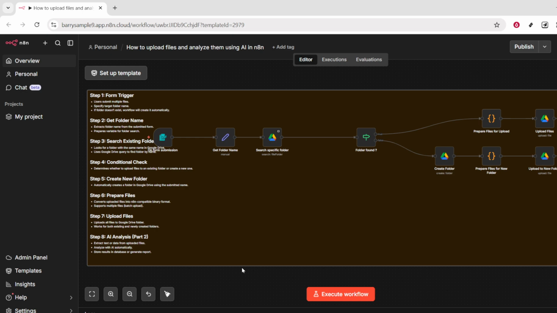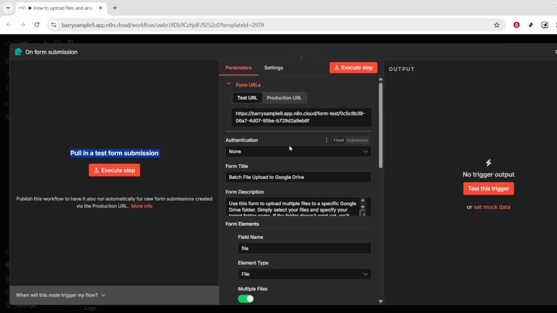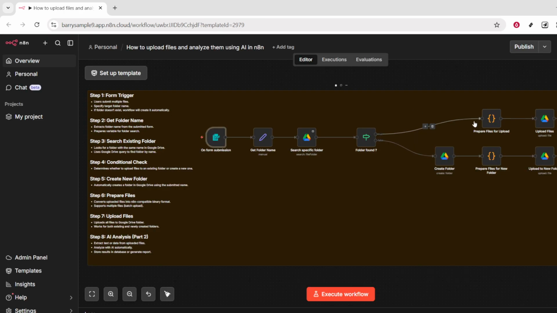That form submission is the trigger, capturing the files your users upload along with the folder name they provide. Think of it as the handoff point. The form collects the inputs, and the workflow takes it from there automatically.